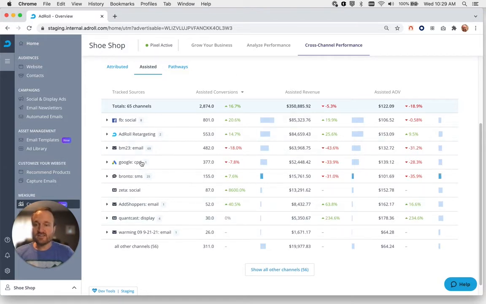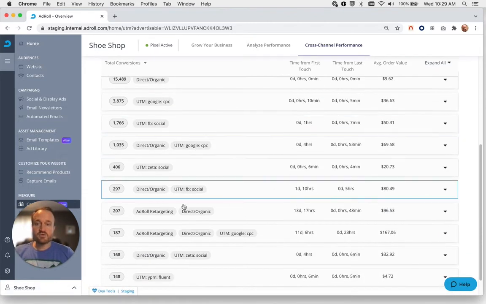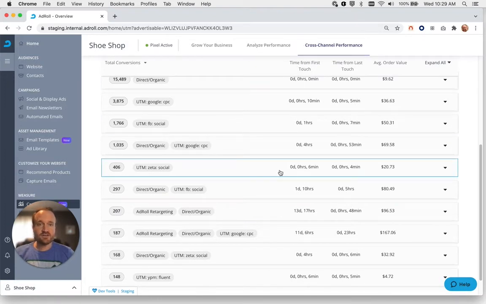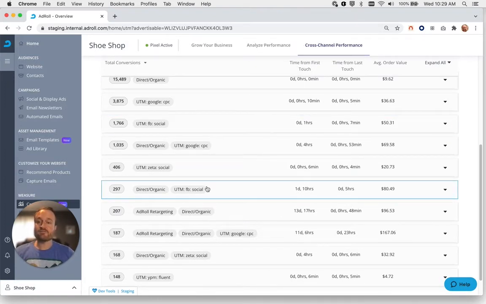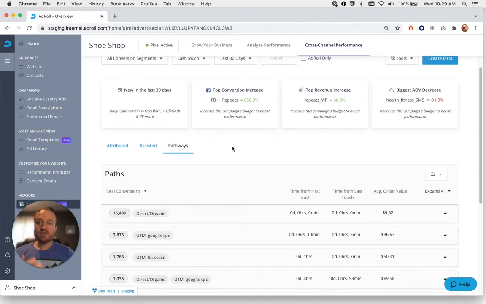But it's a great way to see how these channels are interacting and supporting your other channels and how the whole marketing mix is working in tandem. In addition to the attributed and assisted tab, we have the pathway tab, which will show you channel combinations and how long it takes for them to convert and how many conversions are actually happening for customers that have seen ads from multiple channels. So utilizing these three tabs, you have a really great sense of what's working for you, what's not, which channels are supportive, which ones are not, and can really help you squeeze your marketing budget.